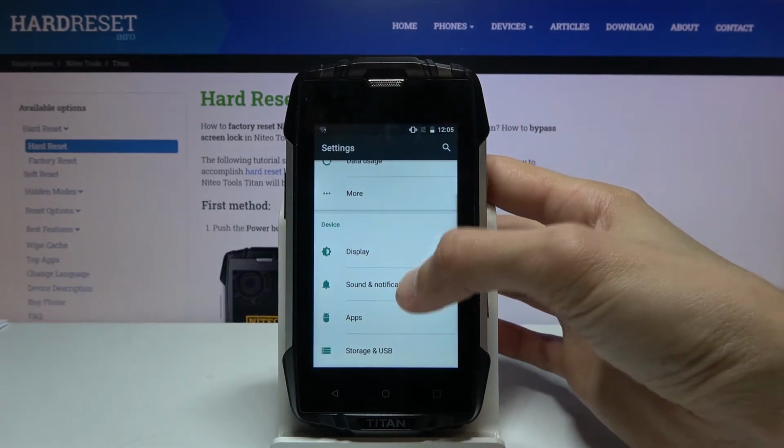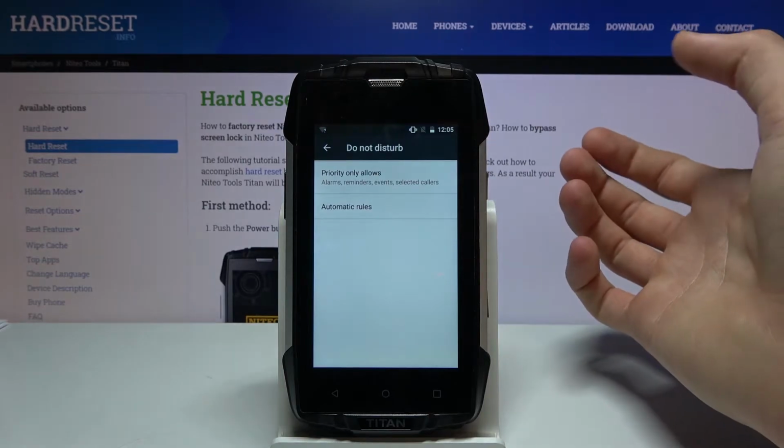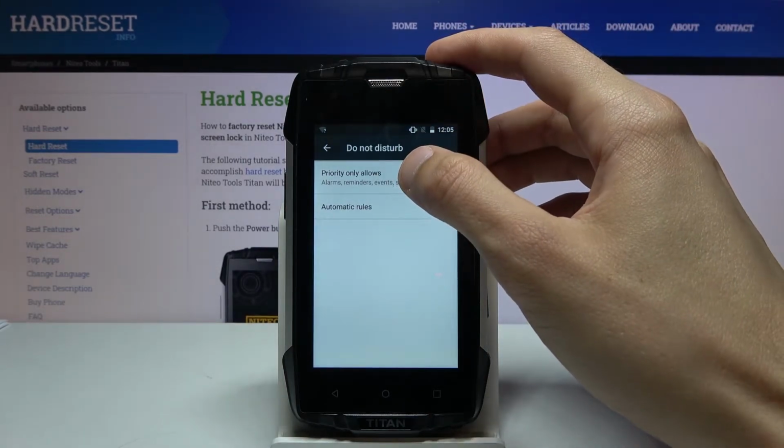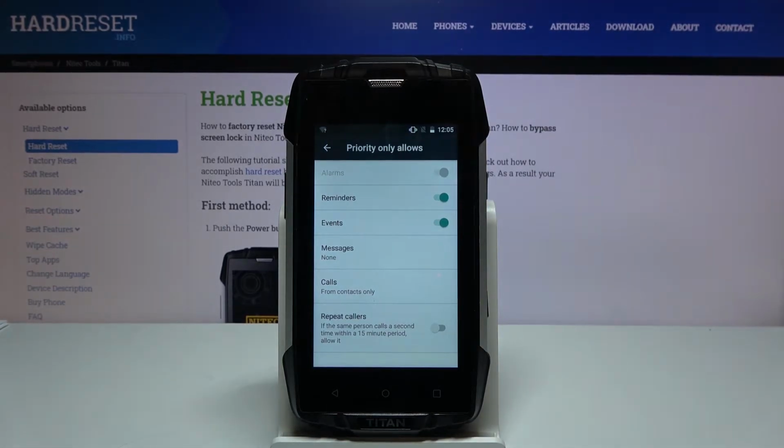From here, go to Sound and Notifications. Scroll down and you should see Do Not Disturb. Tap on it. And from here we can start off by going into the Priority Only Allows, which will allow us to customize how it functions.